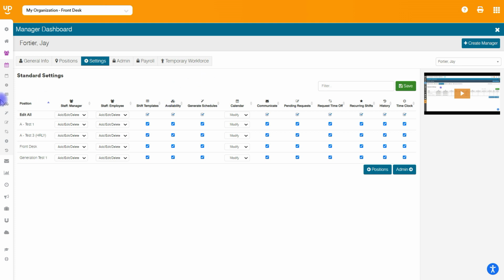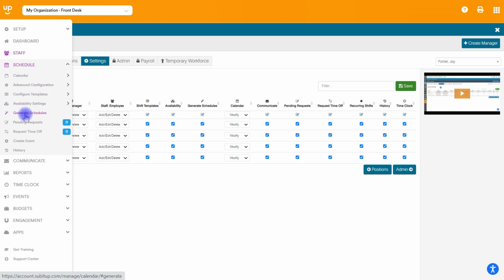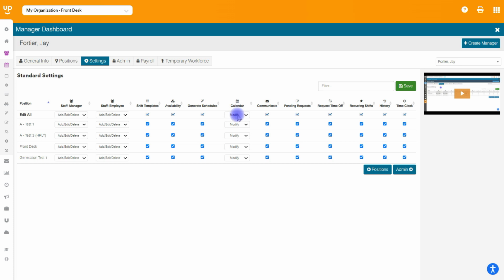Can they generate a schedule? Well, they have this icon that says generate schedules that will allow them to actually auto-generate a new schedule for your staff. On the calendar page, where they can see all the shifts that have already been created, can they modify the calendar, which basically means can they create new shifts, change existing shifts, etc.? Or can they only view the calendar and not have any access to make any changes?